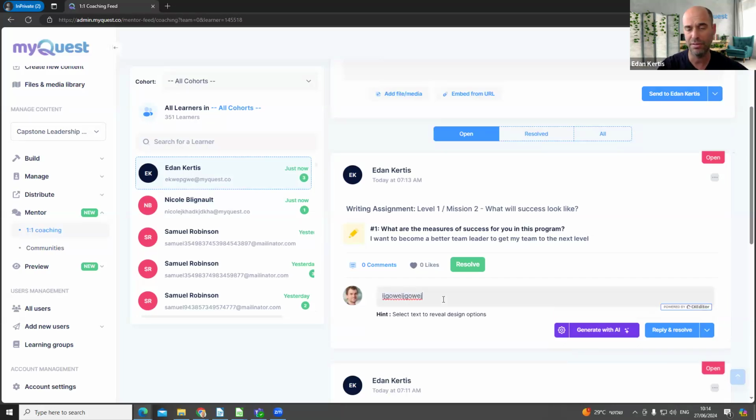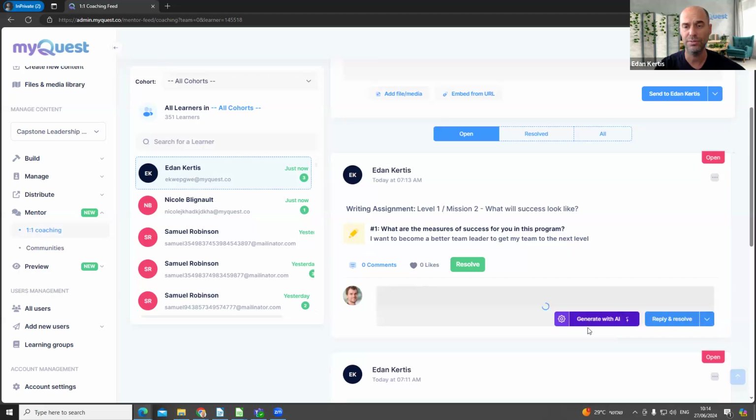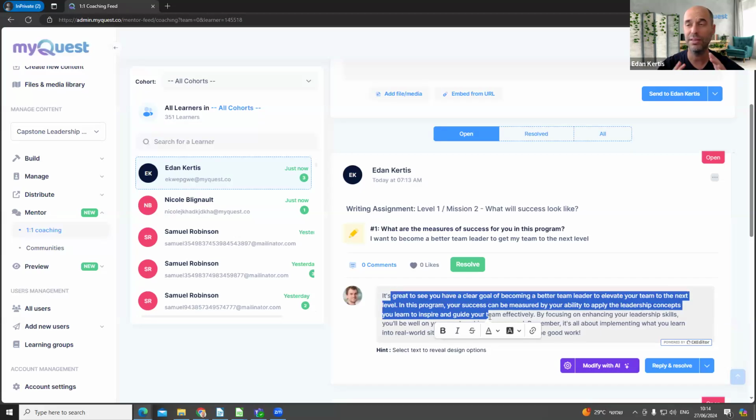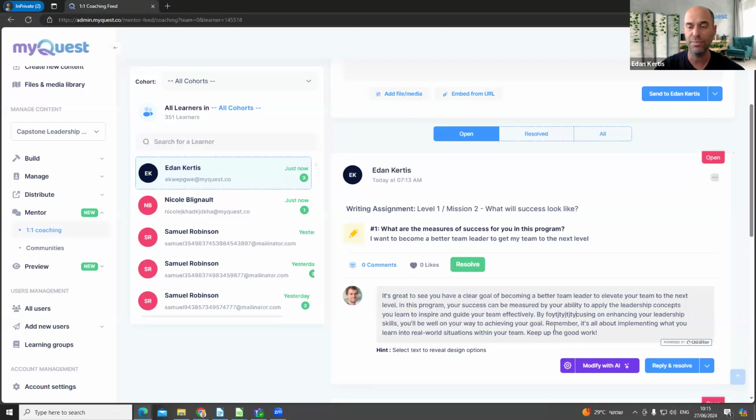So now I can either answer the learner manually, but we can also use AI to do this. So the way we work with AI, we train AI on the course content. We can even train AI to mimic a specific mentor coach way of communicating. And now, as you can see, I can just click on this button, and then the AI will automatically produce the response for the coach to reply to the learner. If I want to modify the response, I can do it manually.